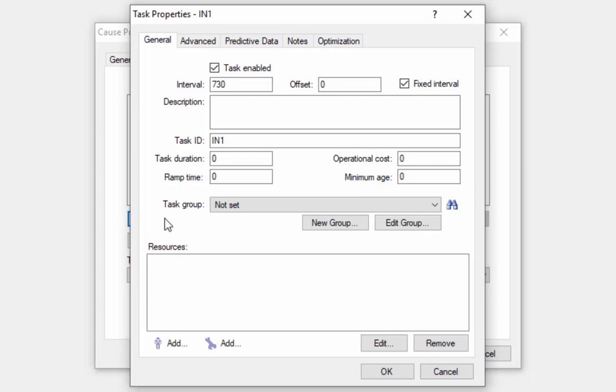We have many of the same options in terms of the task interval. There are two primary differences. One, spare parts may not be assigned as a resource. This is because the inspection task is not actually replacing anything. Rather, the inspection is to look to see if a replacement may need to be performed soon.